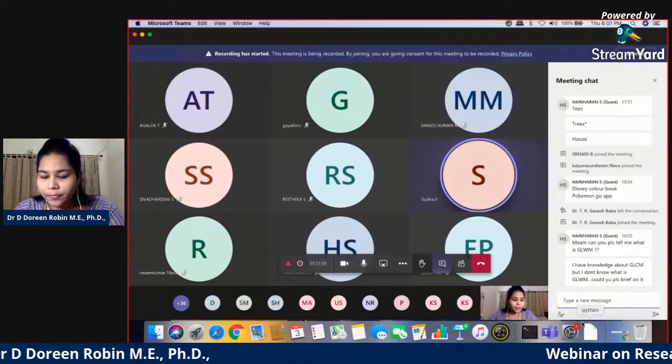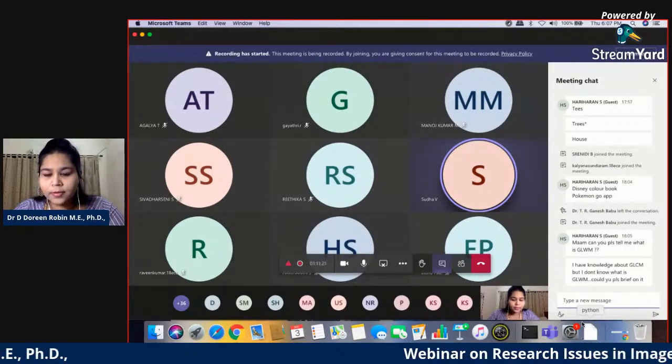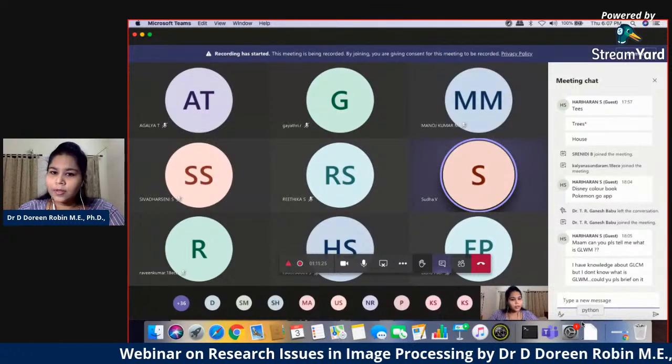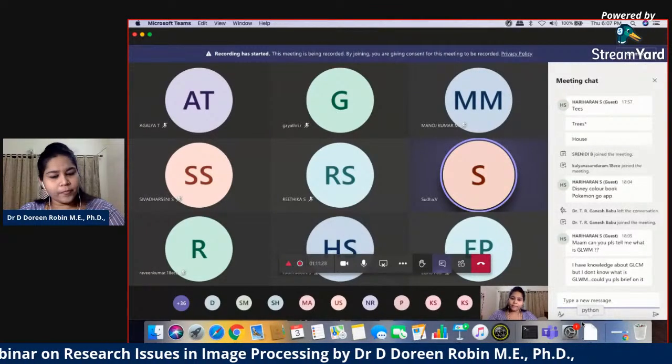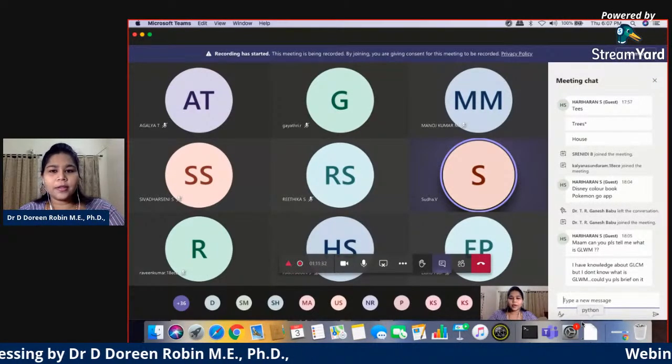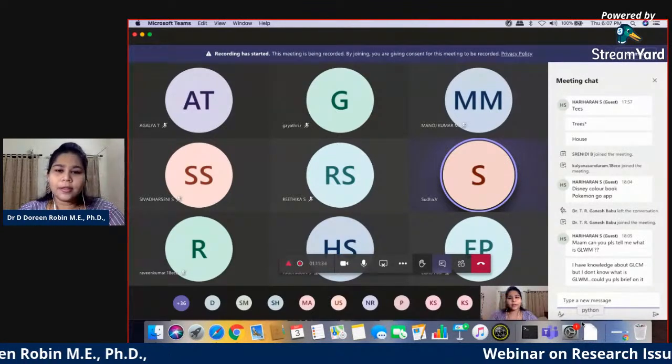Actually, I find it difficult to identify the neovascularization images, ma'am. I have contacted many hospitals, but I am able to get only some 10 to 20 images. I am not able to get a huge data set. That's why I asked this question.